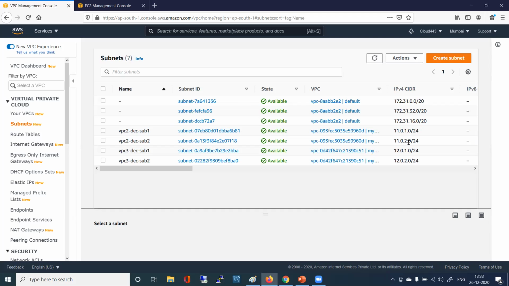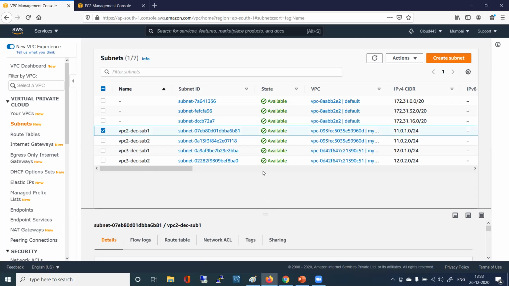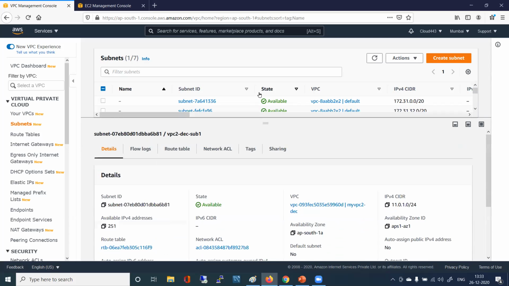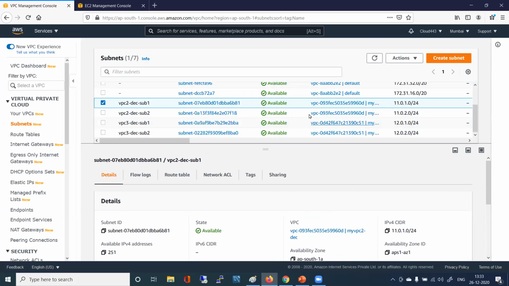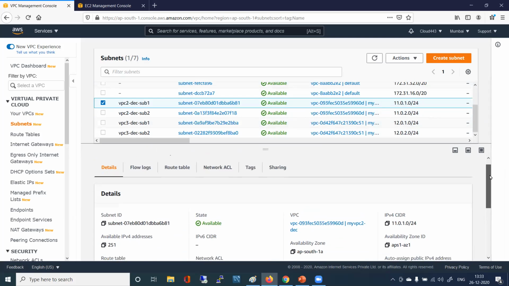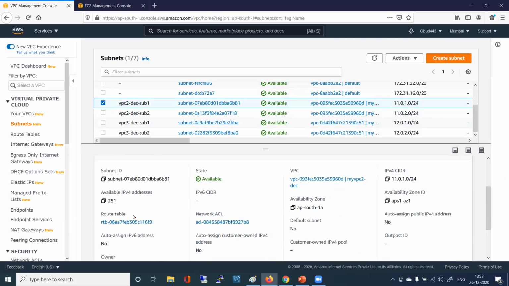Just like that, we have allocated this. Now just go to VPC2, say like this one. Select the first subnet that is there. Just select one subnet, VPC2 something. Look at the details of the subnet. What all things are there?